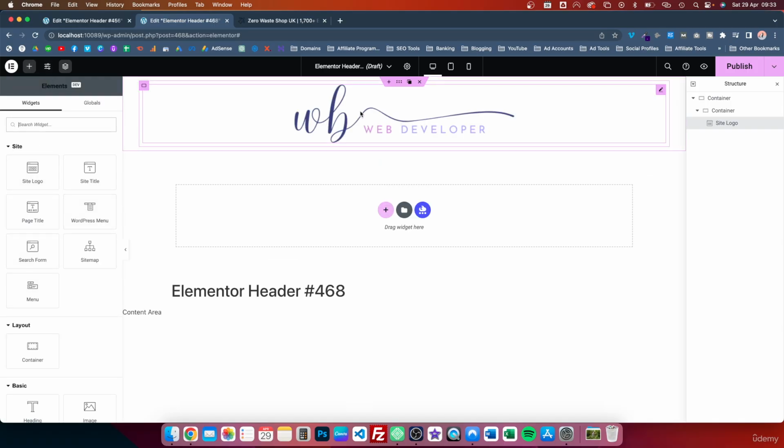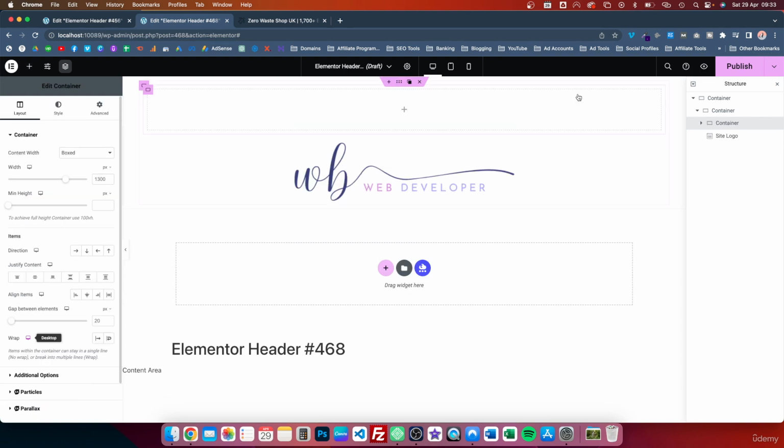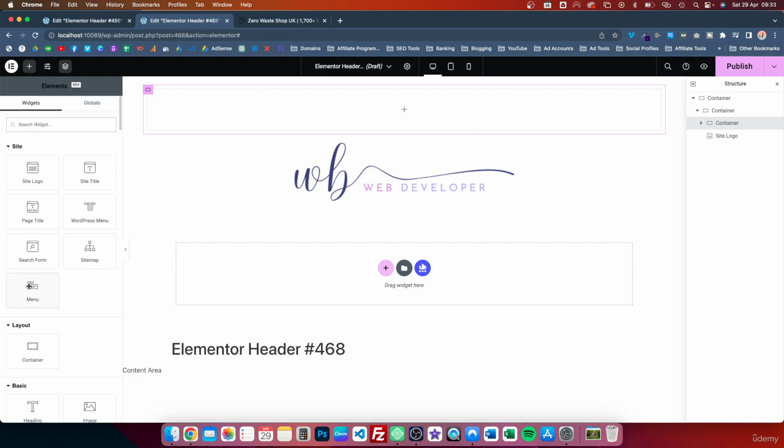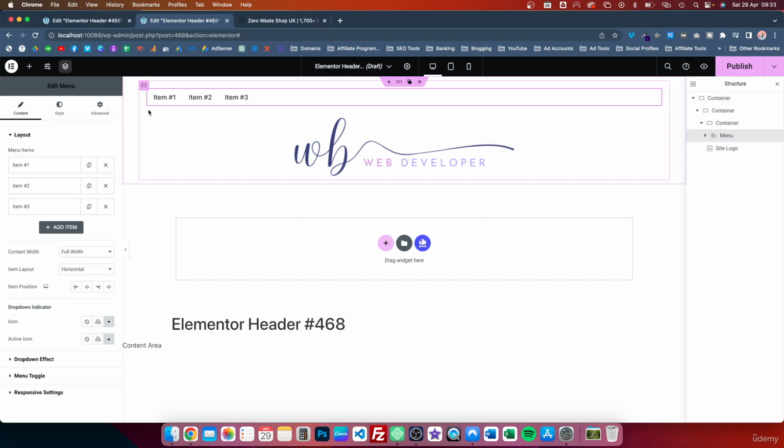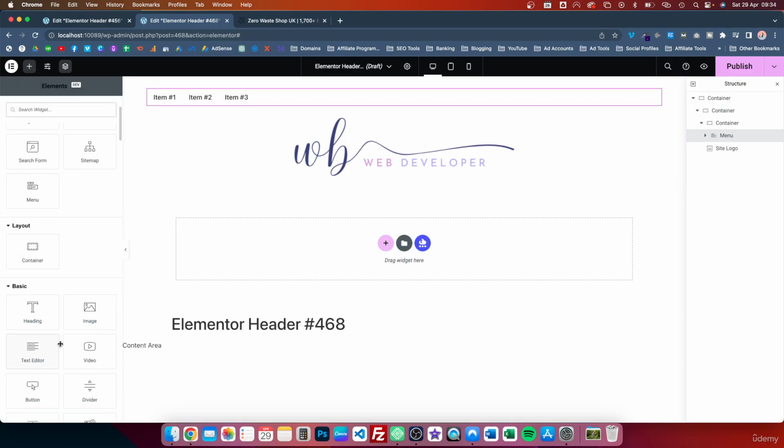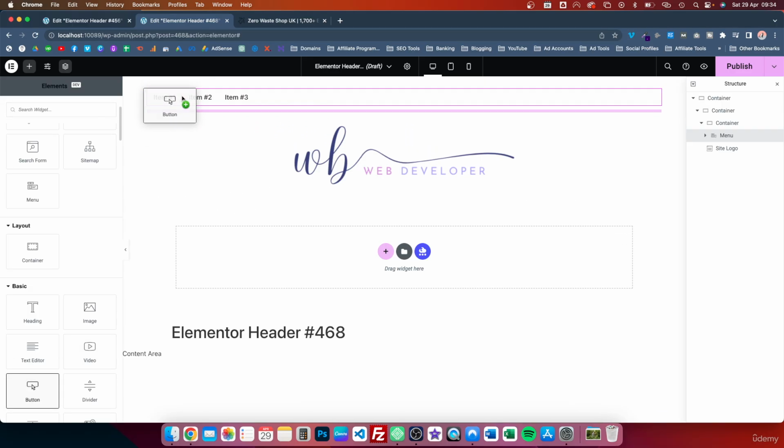Once we've got our logo there, of course, I'm going to drag in another container. Within that container, I'm going to drag in our menu. So not our WordPress menu this time. We're going to use a menu, which is going to be our new mega menu. And then we want to drag in a button there because if you remember, we had a contact us button there as well.